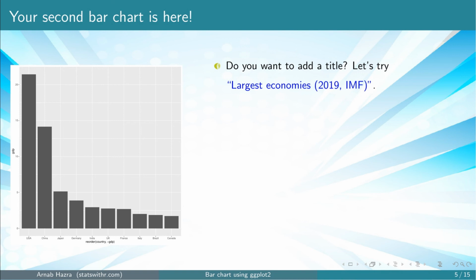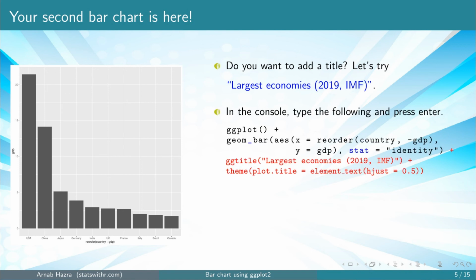Next, you might be interested in adding a title, say "Largest economies in 2019 according to IMF". Also, you might want to place the title at the center. To do that, add two lines. First line is ggtitle("Largest economies 2019, IMF") within quotes. This adds the title. The default position of the title is left aligned. So you might want to place the title at the center.